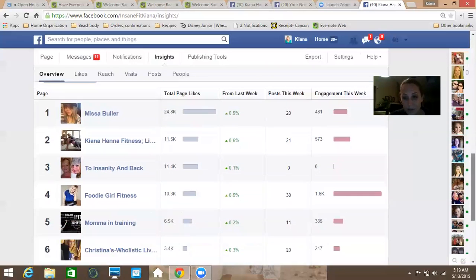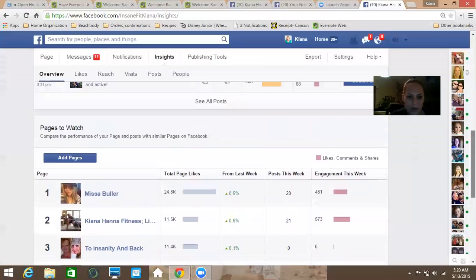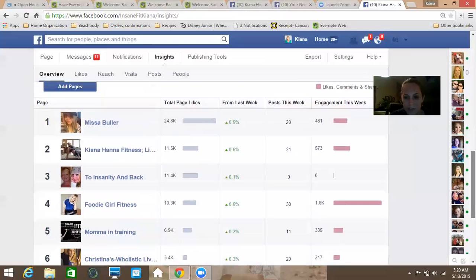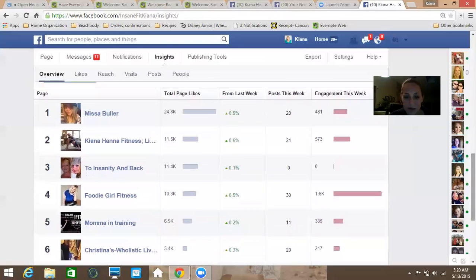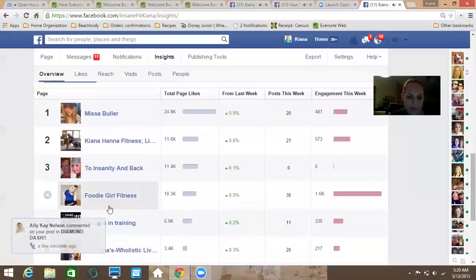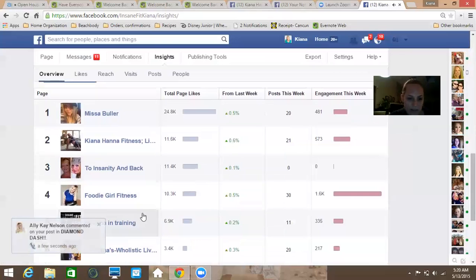Okay, this is a new thing, which I think is really cool. You can add pages to look at and compare the performance of your page. I don't use this to compare and get all angry and mad. I use it with people that inspire me. Foodie Girl Fitness is a friend of mine, okay? These are all people that are a friend of mine.